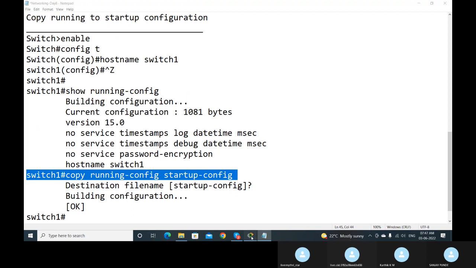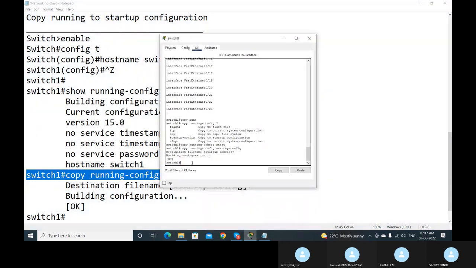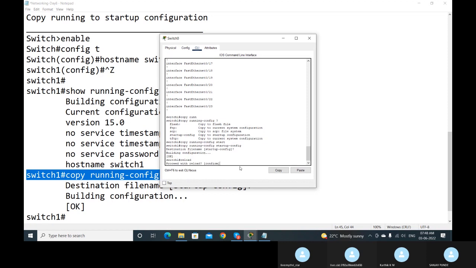Now I will reload. After restarting it should show switch1 only, it should not show just switch. We have to test that, because we copied the configuration from running to startup. Startup means it is stored permanently in the switch. So whenever it restarts, it should load that configuration from the startup, because we copied running to startup. Reload. Now run the command reload, confirm, enter.